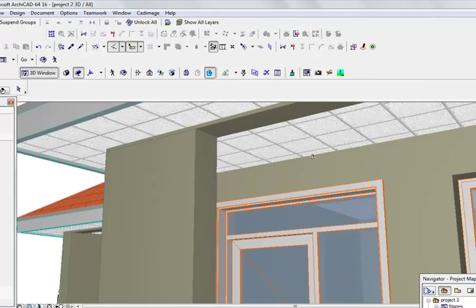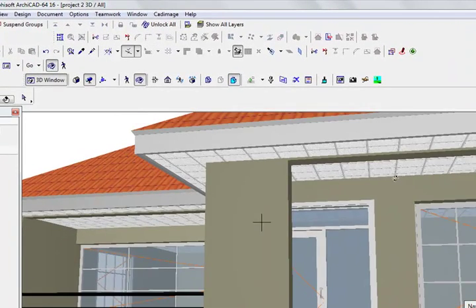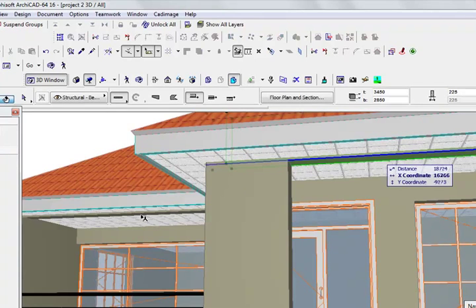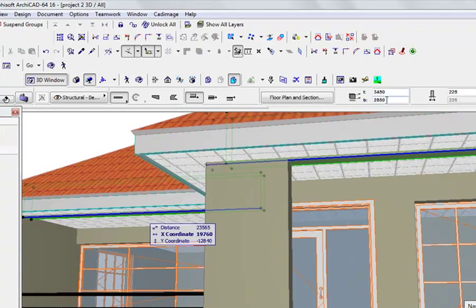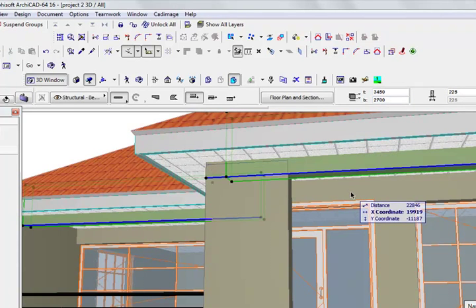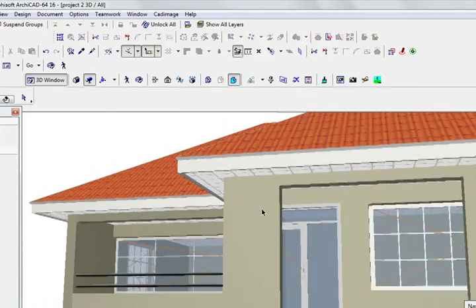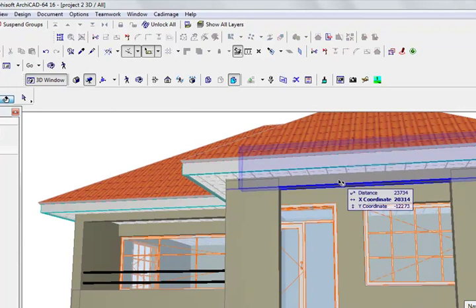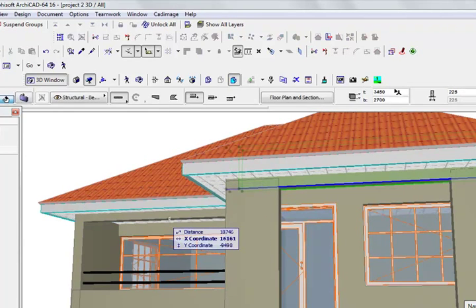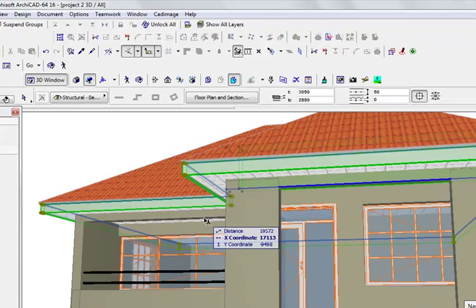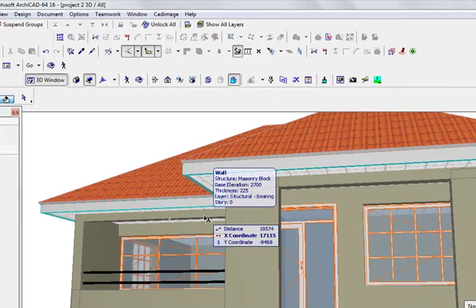But this has affected our beam over here. So let's take the beam down a bit to something like 2700 to give us more detailed drawing. And if that is too small, you can still bring it down a bit, something like 2600.